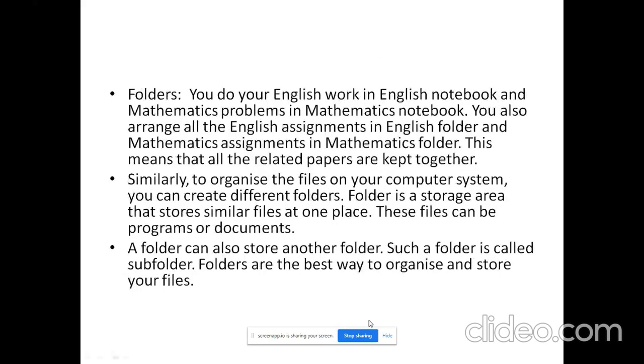Now, folders. What are the folders? See students, you do your English homework or English work in the English notebook, correct? Your mathematics problems are solved in the mathematics notebook. You also arrange all the English assignments in an English folder and mathematics assignments in a mathematics folder. This means that all the related papers are kept together.